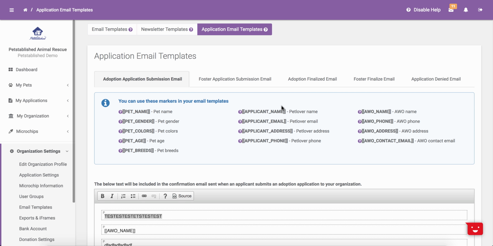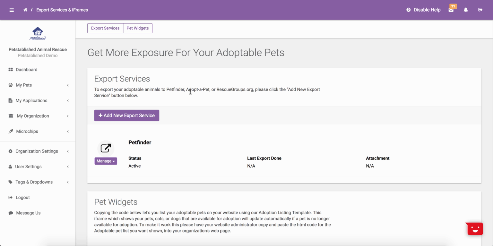The next section we are going to show you is how to set up exports and iframes that list your available pets on other websites and your own personal website. To do this, you will want to click on the Exports and iframes section of your account. Once you are on this page, you will notice that there are 2 tabs at the top, one for export services and one for pet widgets.